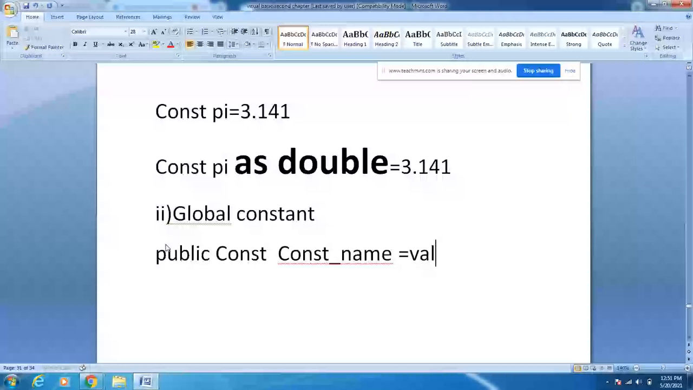So what you can do here, same thing. You can write it like this: Public Const Pi = 3.141. What is the difference between the first one and the second one? Just like we studied local and global variables, here it can be used for the entire program. This can be used for what, students? In the entire program it can be used.